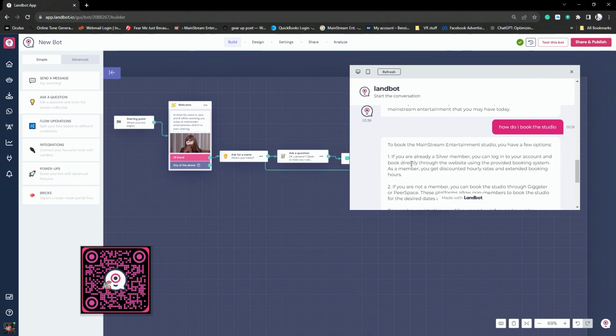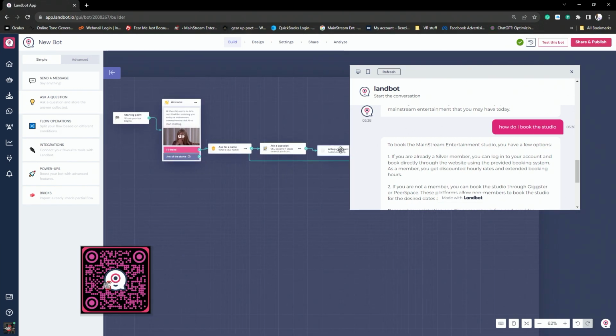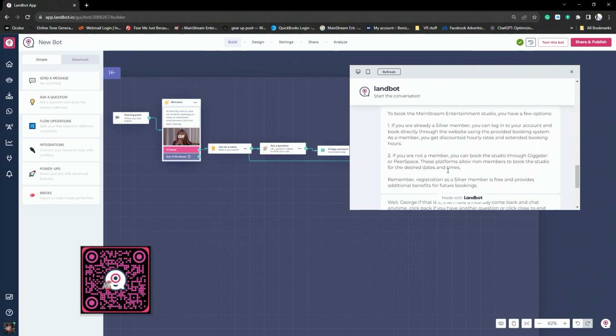If you're already a silver member, you can log into your account and book directly with the website using the booking system as a member. You get a discount in hourly rates and extended booking hours. All this information was in the Ask the Bot questions right here, right? All this information has already been plugged in, right?